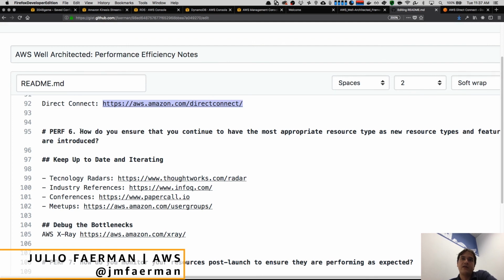We have a few more questions to go, and they are pretty much more focused on the process, so they're not as technical. We're going to be a bit lighter on this end. But the next is, how do you ensure that you continue to have the most appropriate resource type as new things are introduced? And the one thing I would say is keep up to date and always understanding what's coming along, and there's a lot of ways for that.